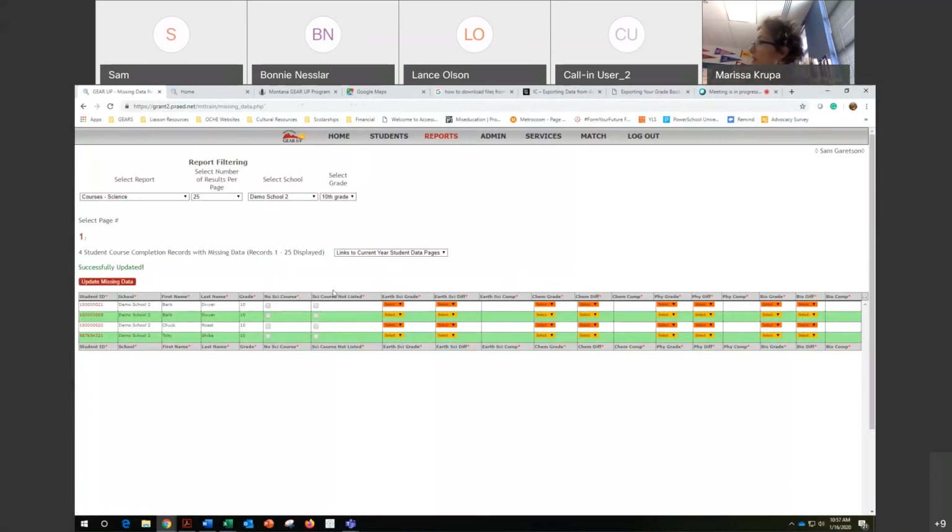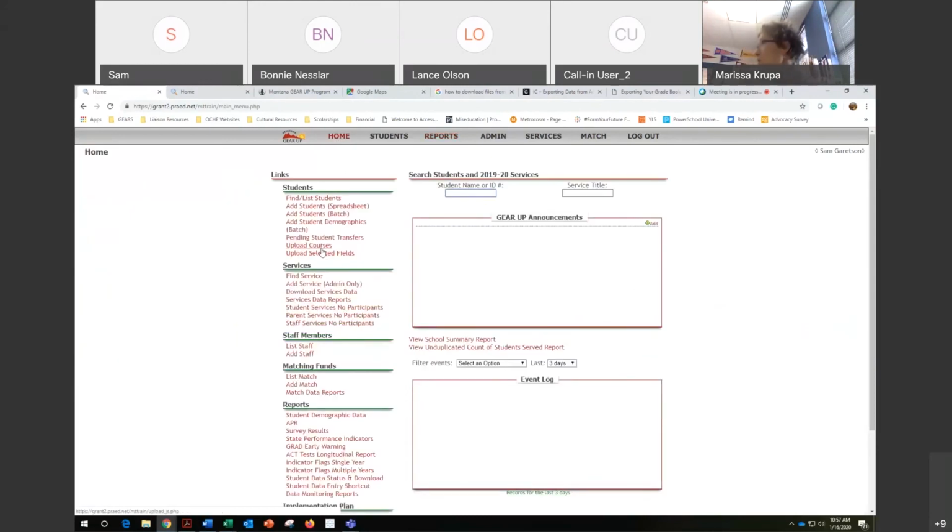So whatever version you want to use, if you want to use the data entry shortcut site to upload student data, it is a little bit more tedious as you have to click through all of these drop-down menus. Or you can use our batch upload here. And as you notice, we have batch uploads for add students and student demographics. So for fall 2020, the beginning of next school year, you can also use those, similar to the upload selected fields and upload courses, to quickly upload all of your new 7th graders and their demographics.